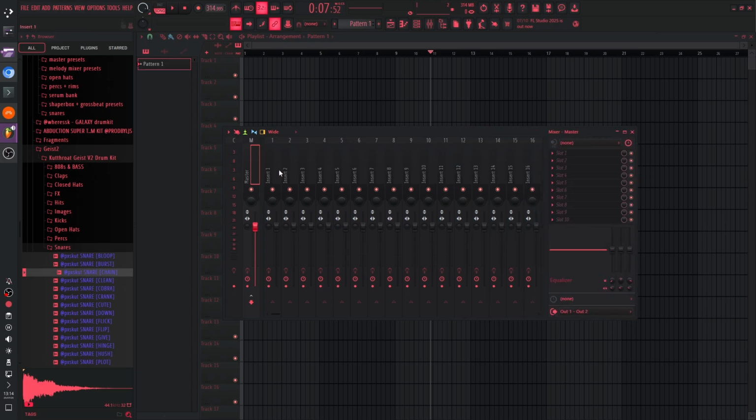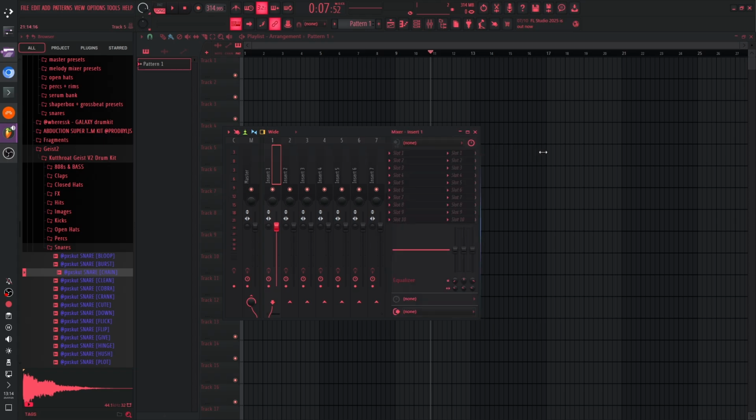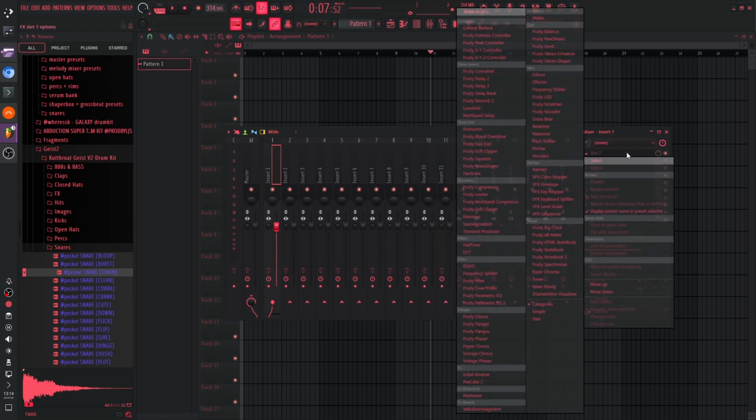But the mixer itself works well. Everything works well on FL Studio on Linux. So we just have this graphical glitch right here, but it's not a deal breaker. You can still use the mixer.